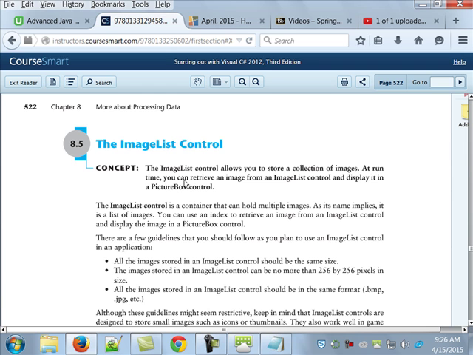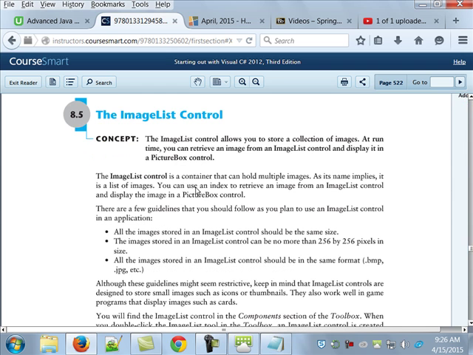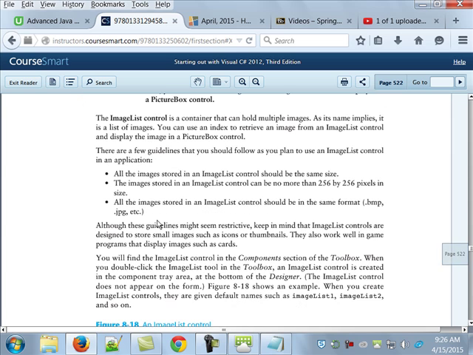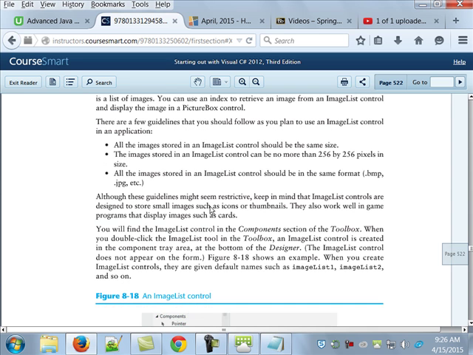So at runtime you can figure out which one of the images you want to use. They give you a couple of guidelines here. Don't make all the images different sizes, because it'll look really weird when you display it. Images should be no more than 256 by 256, and they should all be the same format. In other words, you shouldn't mix bitmaps with JPEGs, with PNGs, etc.